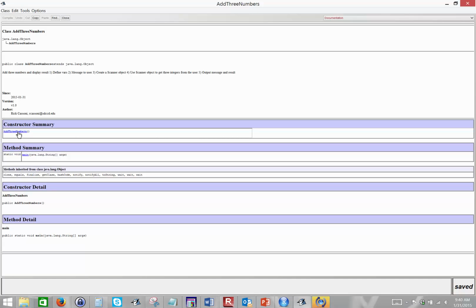We'll see that here's our constructor. If we don't have one, Java will automatically create that for us. We'll learn more about that later. And this is just going to give us information about our class. Again, more on this later.